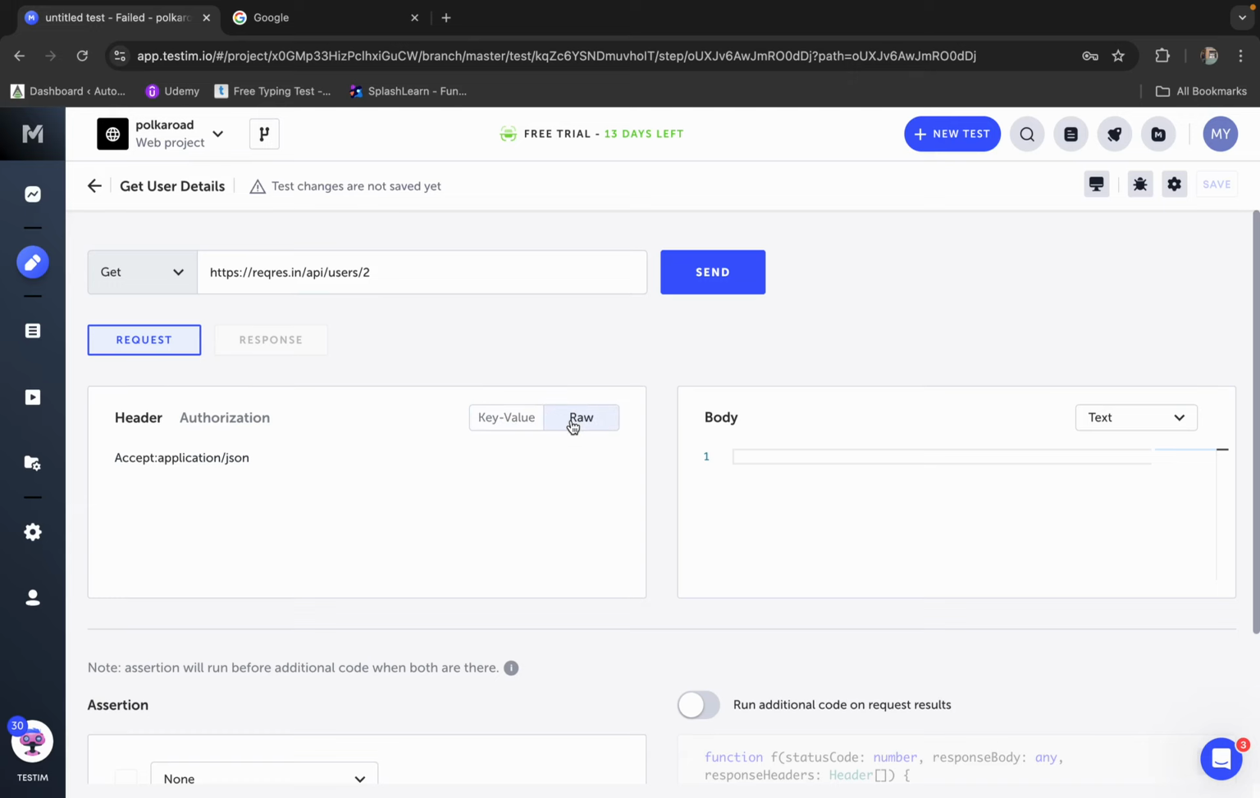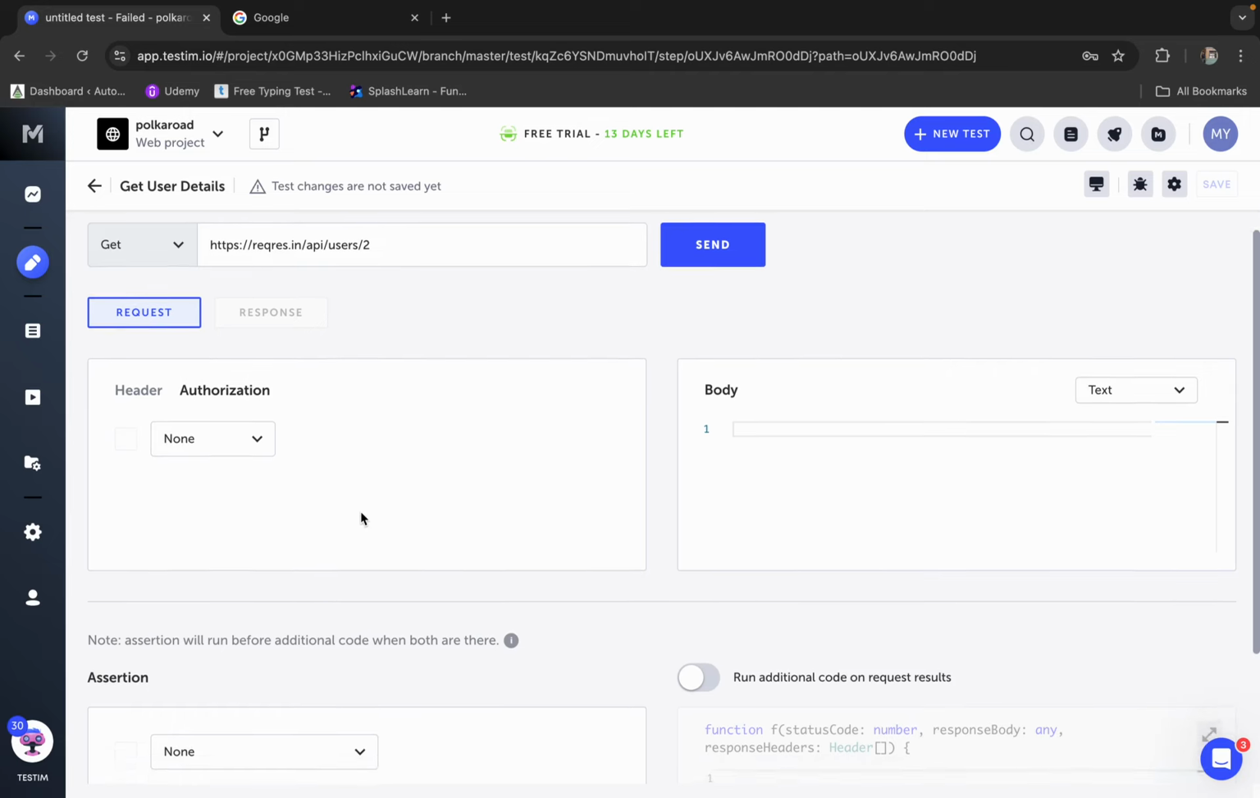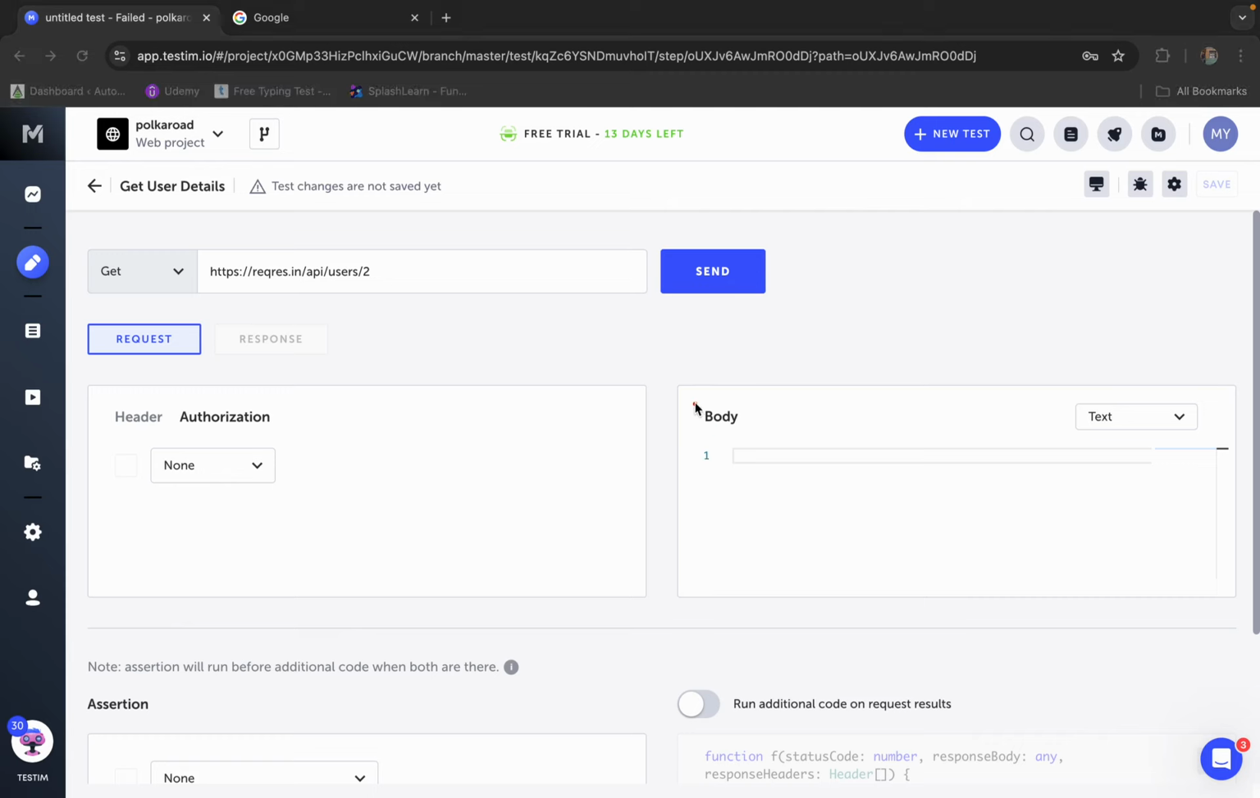You can also see a raw format and a key value format here. Then authorization: if your APIs have any authorization like basic, where we have username and password, or any token based authorization, you can add it here. In this case we don't need any authorization. And then in case we have a request body, we can add it here. Request body we have to add for post and put APIs.